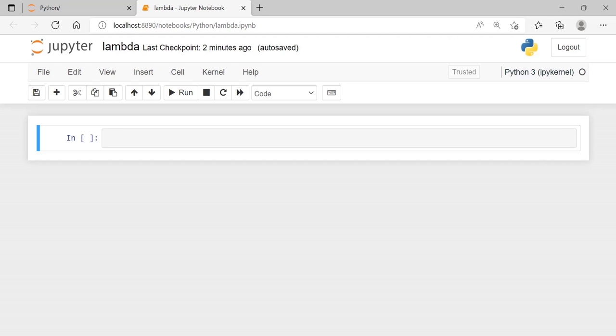Yeah, hi. So now we are going to discuss the lambda functions. So what is a lambda function? We know how to create functions in Python by using the def keyword. But a lambda function is a special function which is created without using the def keyword.